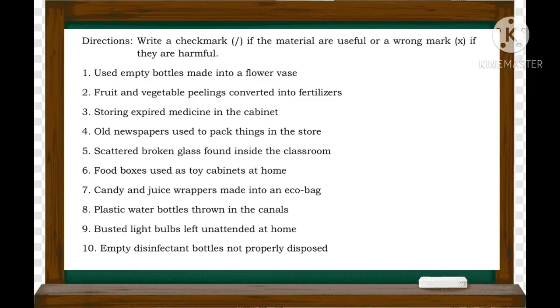For our assessment, write a check mark if the materials are useful or a wrong mark or X if they are harmful. Isulat lamang ang tamang sagot sa inyong sagutang papel o answer sheet. Kung ang pangungusap ay nagpapakita ng useful o kapaki-pakinabang, check ang inyong isusulat sa inyong papel. Kung ito naman ay nagpapakita ng harmful o panganib, X naman ang inyong isusulat sa inyong sagutang papel o answer sheet. Maaari mong i-pause ang video na ito upang magkaroon ka ng oras sa pagsasagot.